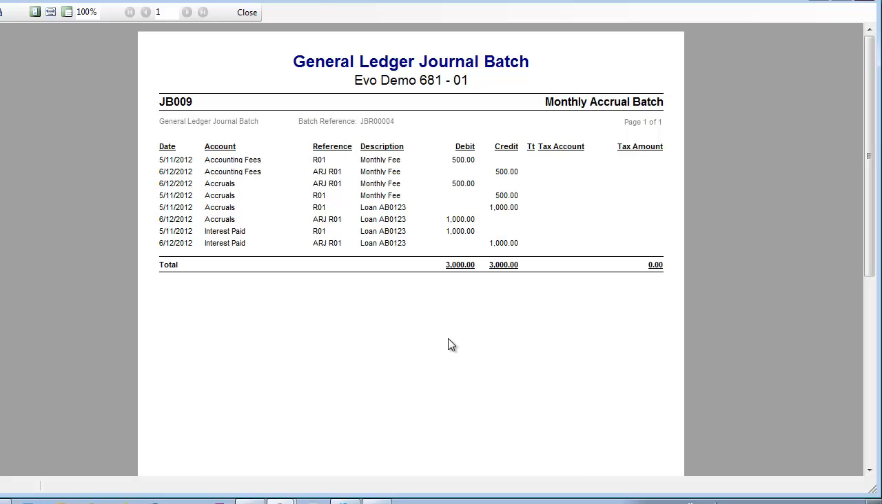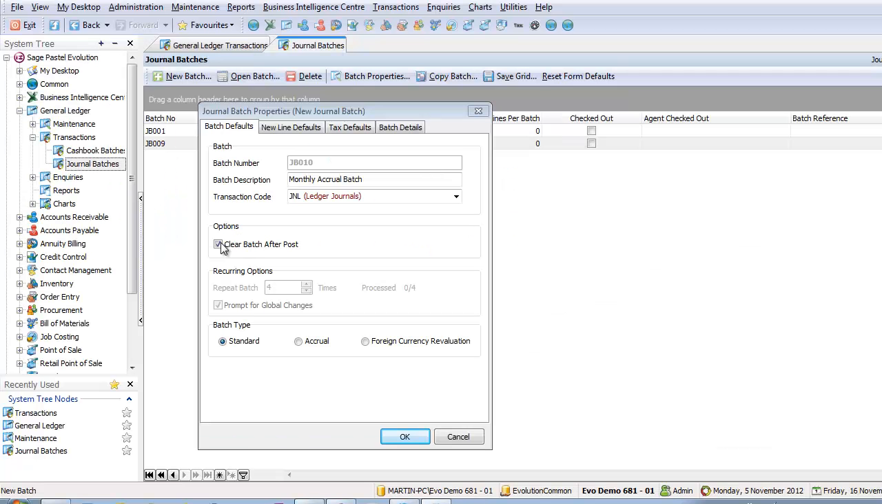I'll quickly go back and open a new batch. I forgot to show you something. If you want to use your batch in successive months for further accruals, untick the clear batch after posting option. From there, under the global changes, you can nominate how many months you want this to repeat.